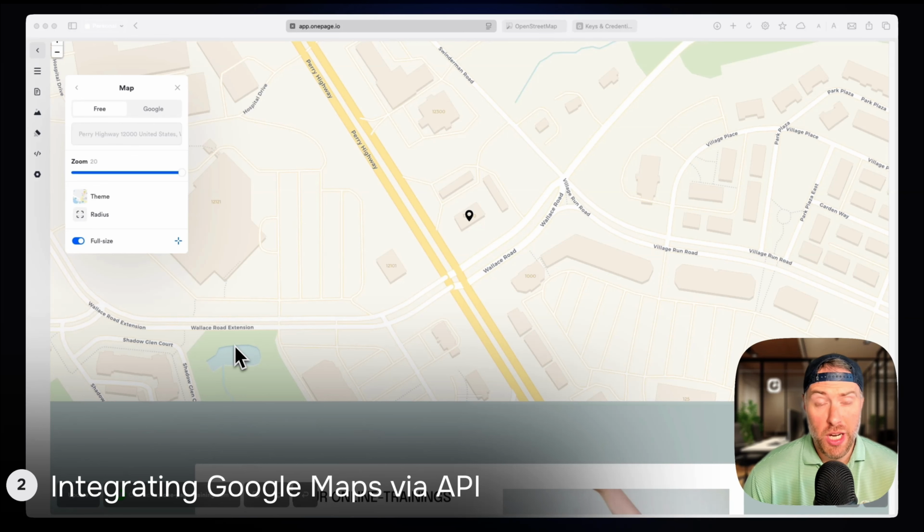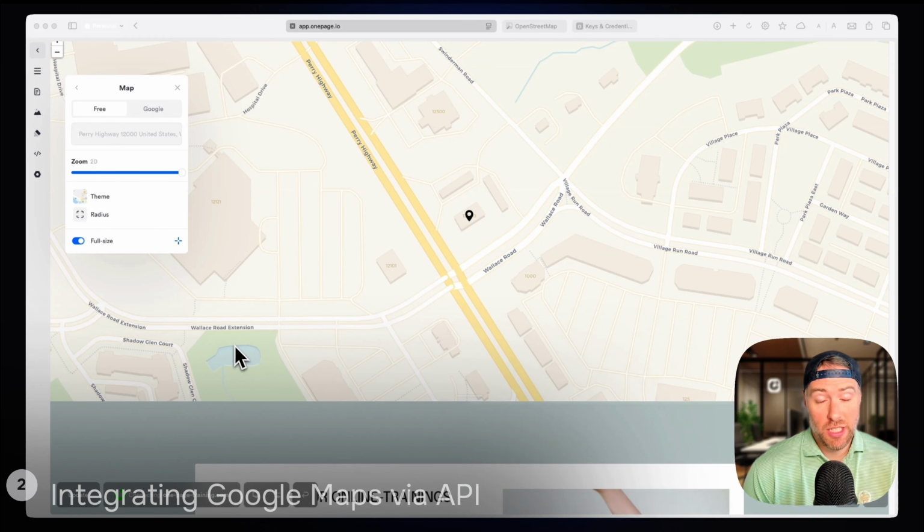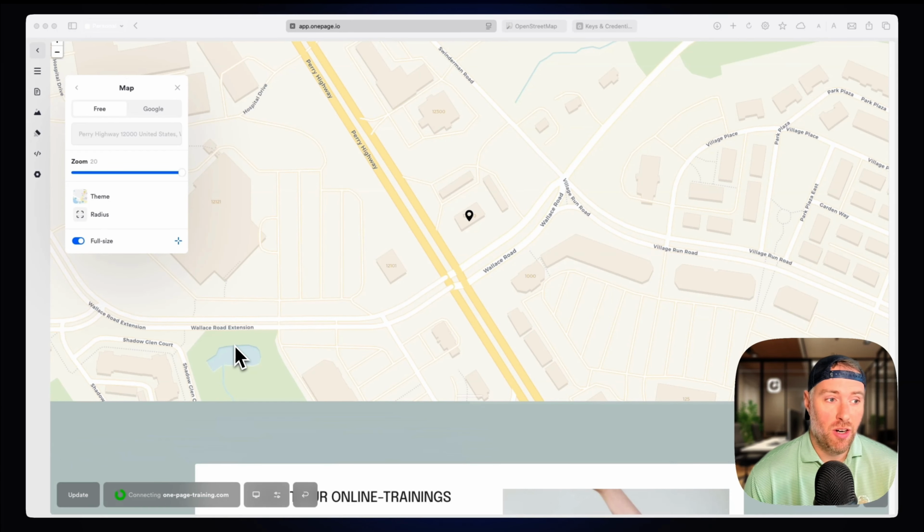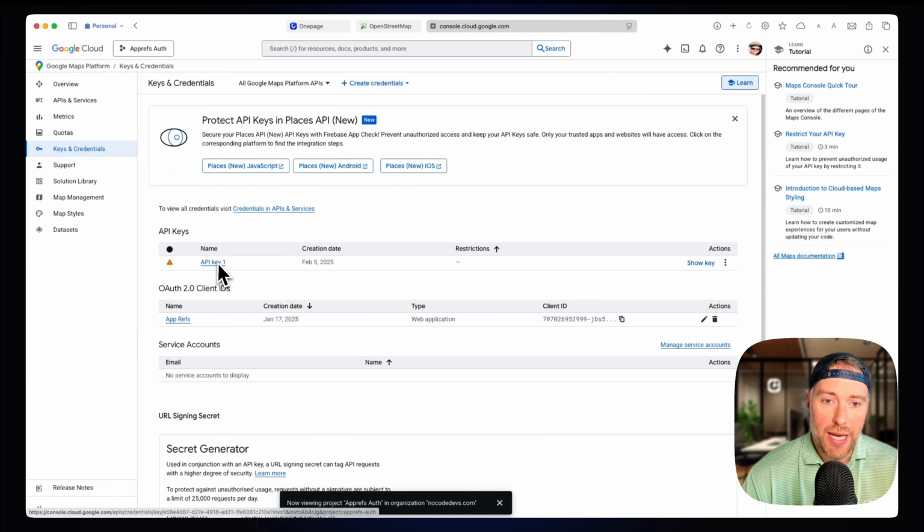Okay, so next up, we're going to show you how to embed this map using the Google Maps API. This is also free in Onepage, but just as an FYI, you may incur costs from Google. I will give you some more information about that a little later on in the video. So the first thing that you need to do is head over to developers.google.com and create an API key. Once you have an API key, you can click here, show the key and copy the key, and then we'll need to paste that into our application here within Onepage.